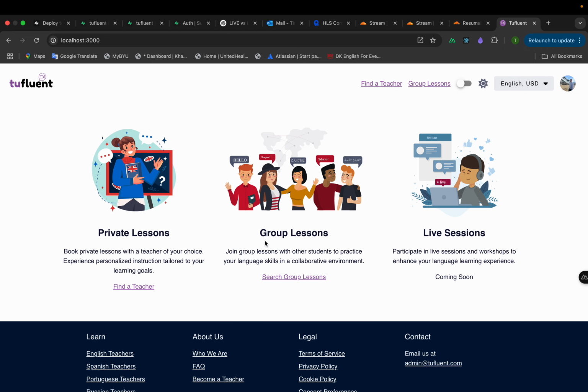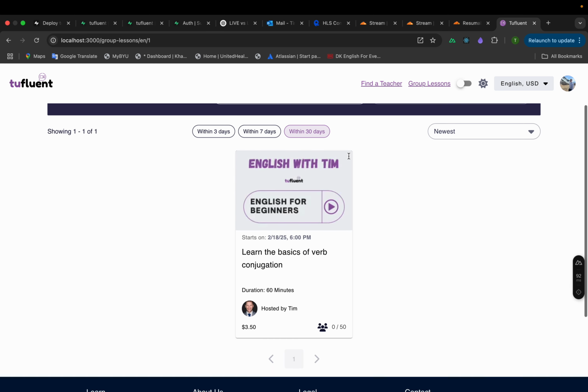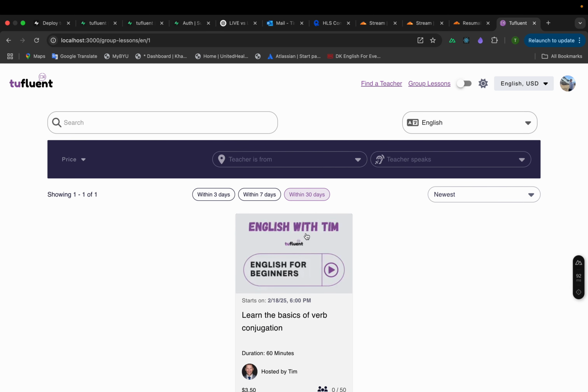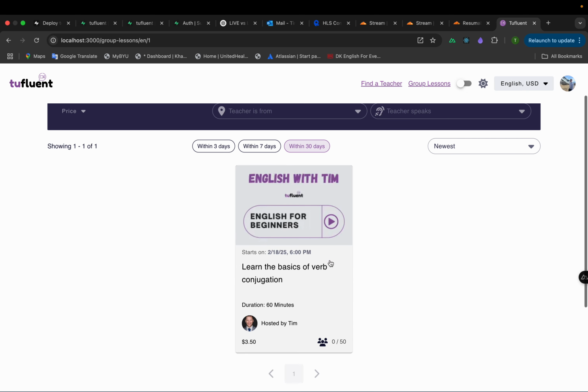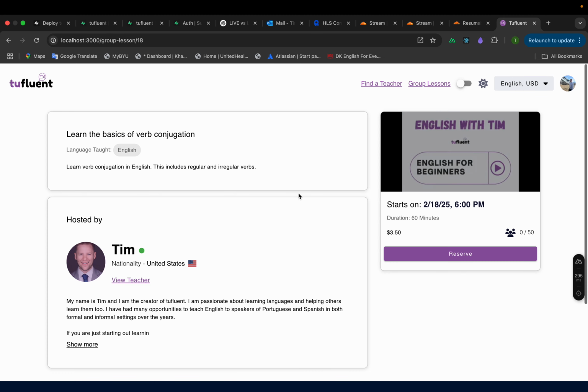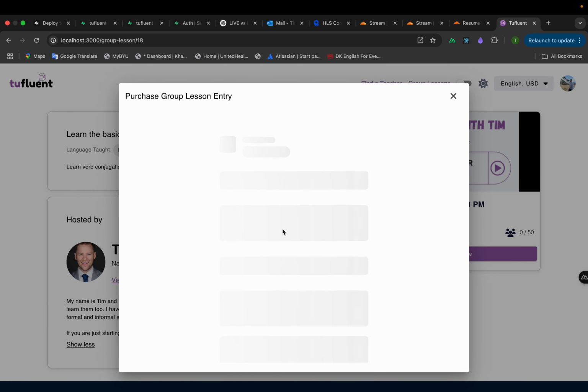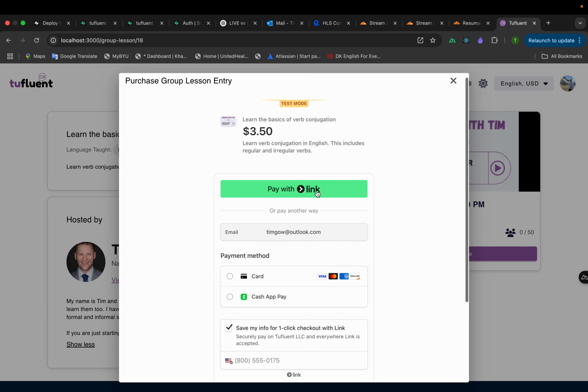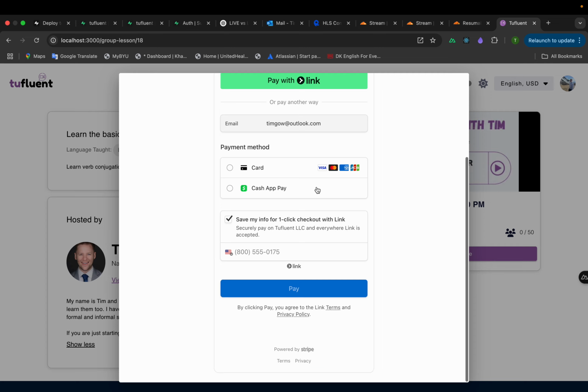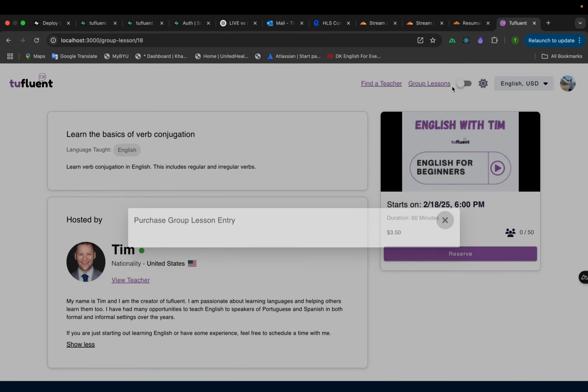I guess the big one is group lessons. So now there's a way to have group lessons in Tufluent. You can search, filter for group lessons, and then obviously go to one and reserve it if you so want to. So here's kind of the flow of reserving a group lesson, what it would look like.